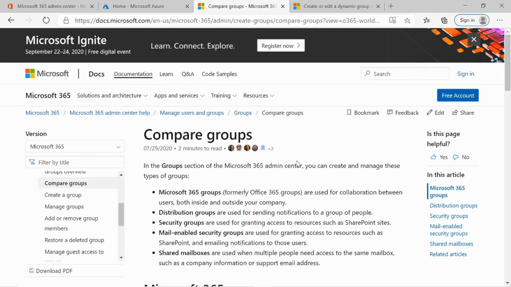So in this video, we'll be creating a group. We'll be creating a dynamic group, and based on certain query parameters, any user that you add to your Azure Active Directory will automatically be added to this group.